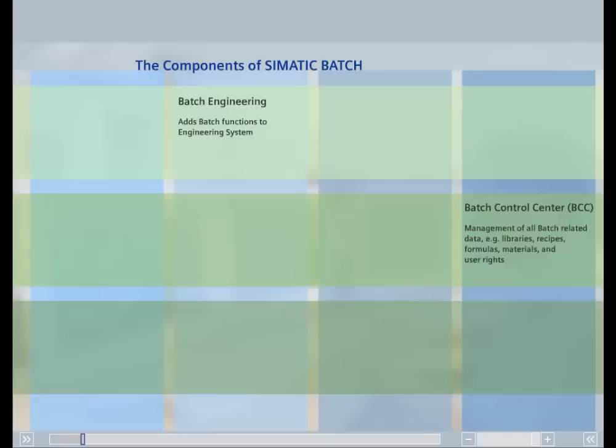With Batch CC, you can manage all data relevant to SIMATIC Batch using a graphic user interface. Batch CC also allows you to graphically display unit allocation data. Batch CC is installed and operated on batch clients.